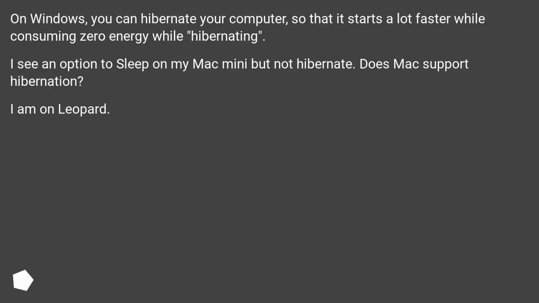Does Mac OS X support hibernation? On Windows, you can hibernate your computer, so that it starts a lot faster while consuming zero energy while hibernating. I see an option to sleep on my Mac Mini but not hibernate. Does Mac support hibernation? I am on Leopard.